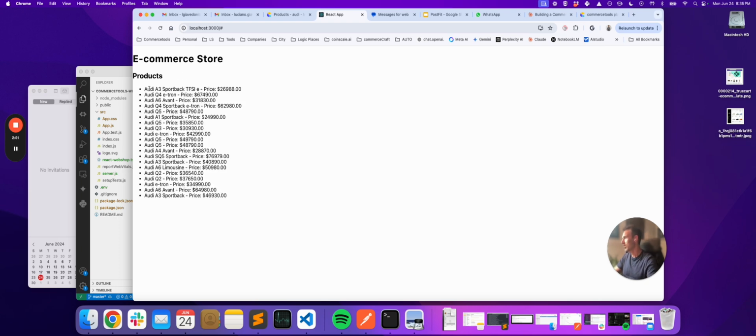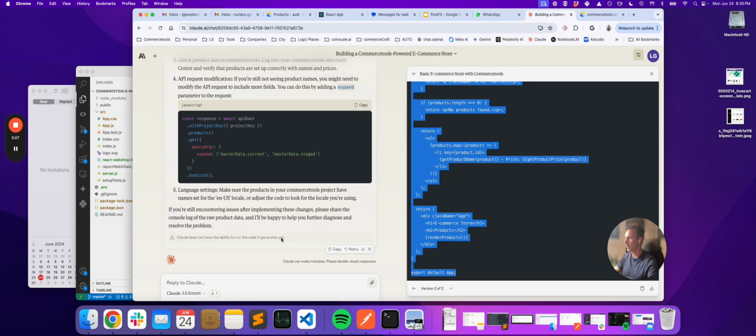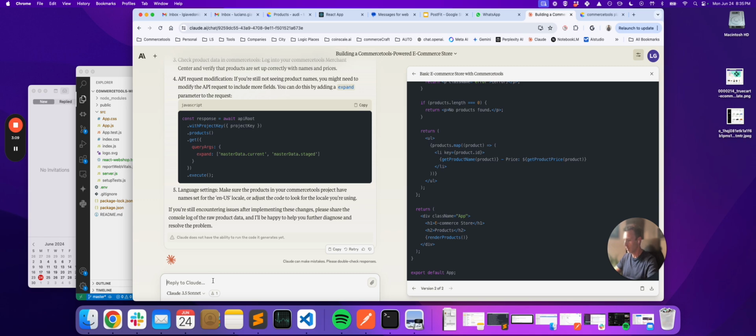Nice. So as you can see now, we have been able to fix the problem with the names. Now we are getting all the names. In this case, I'm connected to the Audi project within commercetools. This looks very basic, so maybe we can do something more advanced. I'll start including the pictures. Once again, we're going to just have a conversation. Nice. Also, please include the images of the products.